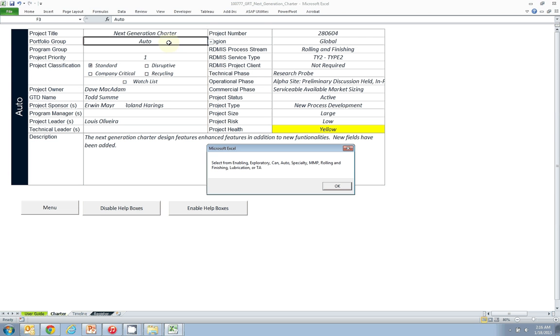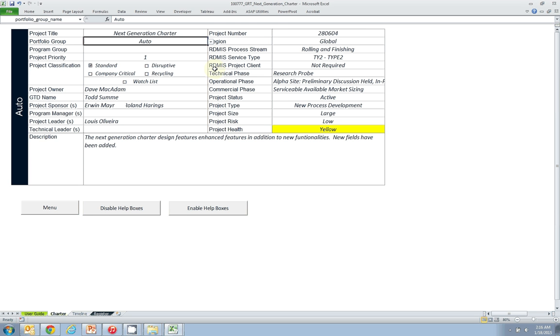Portfolio group. Please select from CAN, Auto, Specialty, Multi-Metal Processing, Rolling and Finishing, Lubrication, or Technical Assistance. You must select one of these options. This field is required. You will see this field has a pull down that you can select here to the right that offers you a selection of those options. We have chosen Auto.